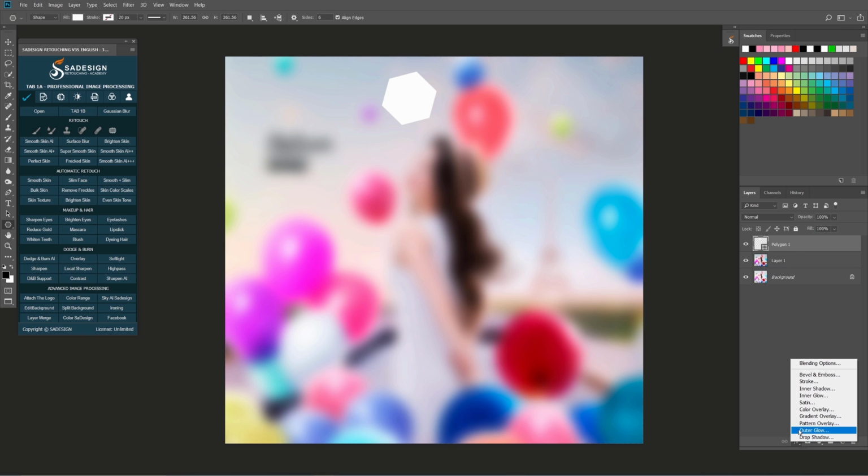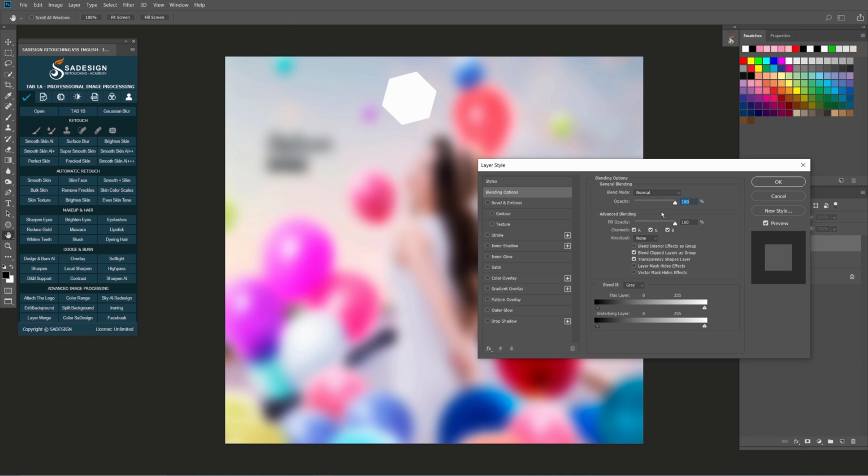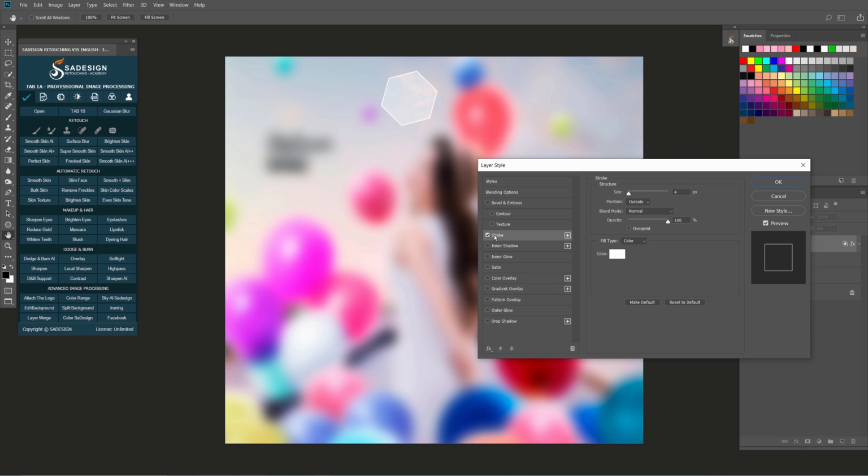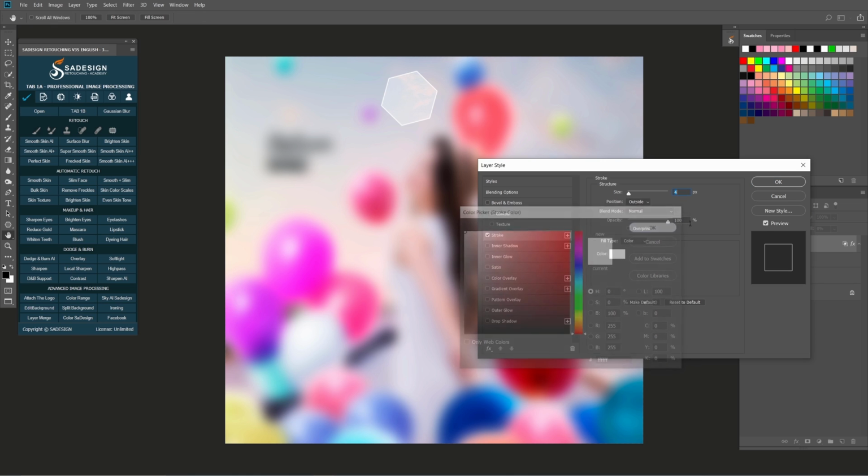Click the FX icon, choose Blending Options. Decrease fill opacity to 0. Choose Shallow in Knockout. Add a stroke, size 4 pixels, white color, OK.